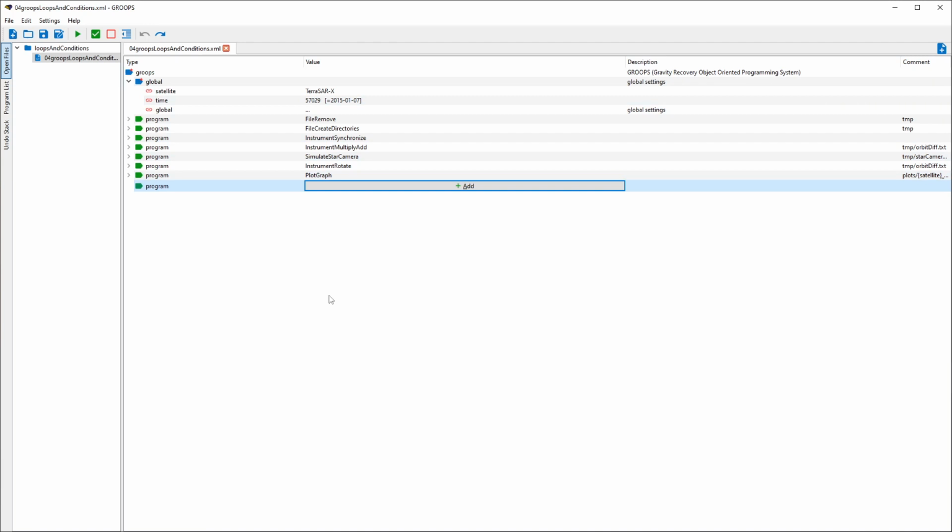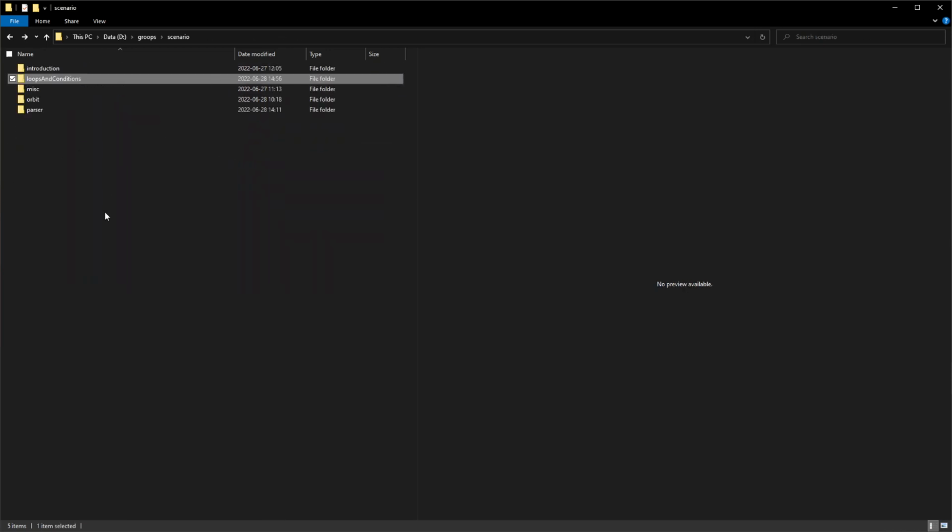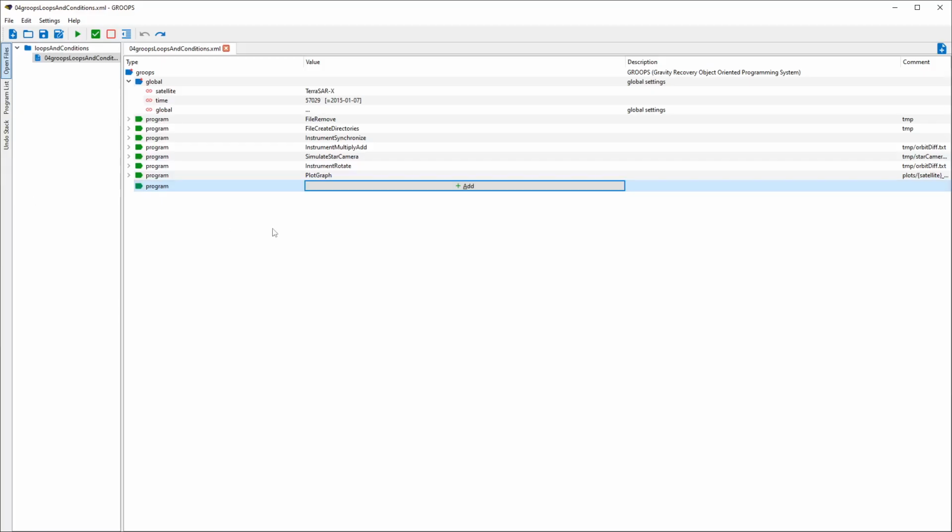for certain satellites. And if we go back to our data, you can see that we have data for 3 satellites, GRACE 1, GRACE 2, and GRACE TerraSAR X. And we have data for 1 week for each satellite. So of course, we could run our script for each satellite and each day, but that's cumbersome. So it would be great if we could run our script once and it would plot the differences for each day and each satellite. Thankfully, we can do this using the loop feature in groups.